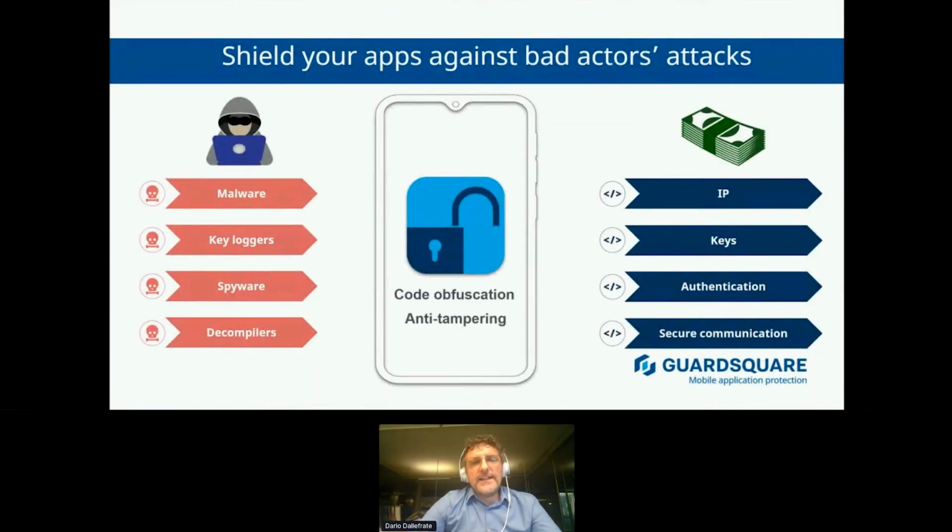So after identifying security issues in your mobile apps, you want, of course, to fix them during the development. And the way is implementing mobile application shielding. It means basically using techniques inside your apps to protect them from bad actors' attacks. There are two main types of mobile application shielding approaches. One is code obfuscation and the other one is anti-tampering. And now I'm going to talk about them.